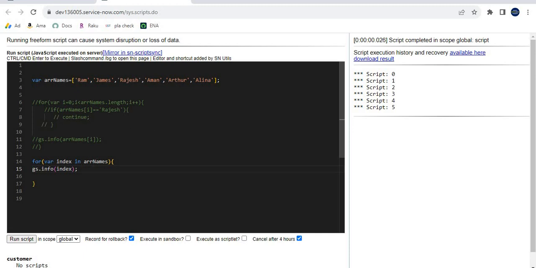The second thing. Now if I have to print the array name, this index, when executing the first time gives me 0, another time gives me 1, 2, 3, 4, 5, right? If I have to print the array names, then how can I print them? Now what will happen when the loop executes: this index first time becomes 0, then it will print array names 0, which means Ram. Then in another loop it will become 1, array names 1, it will print James. Another time it becomes 2, then it will print Rajesh. In that way, whatever elements the array has, it will print all those names over here, right?